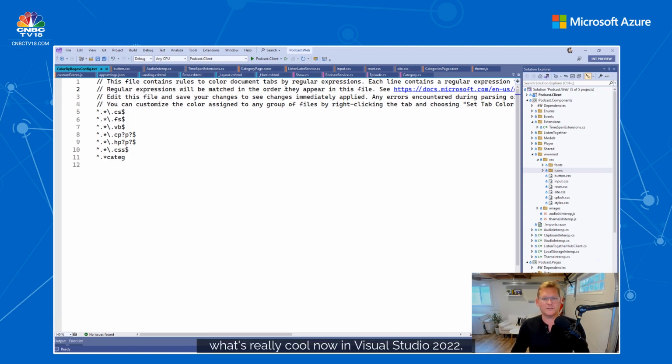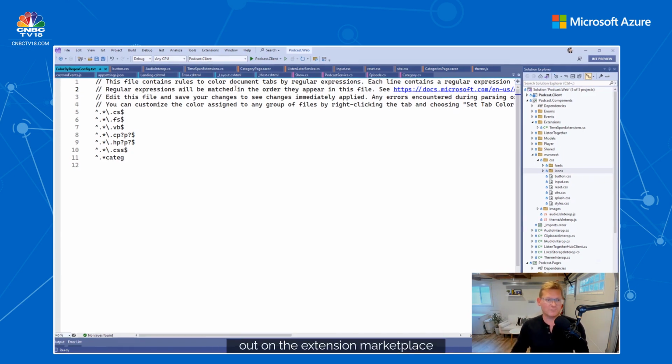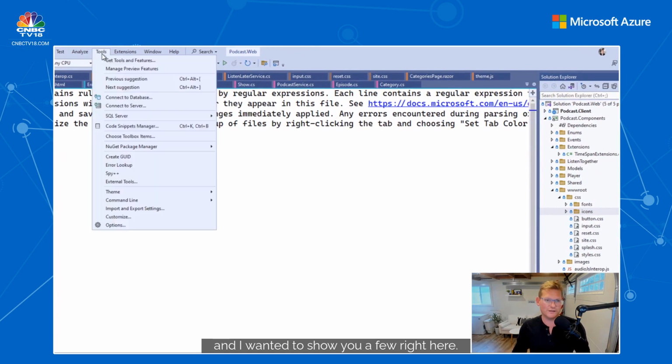So what's really cool now in Visual Studio 2022 is that we have made it such that you can take any Visual Studio Code, a VS Code color theme, and convert that to a Visual Studio color theme very easily. And there's a bunch of these available out on the extension marketplace. And I want to just show you a few right here.